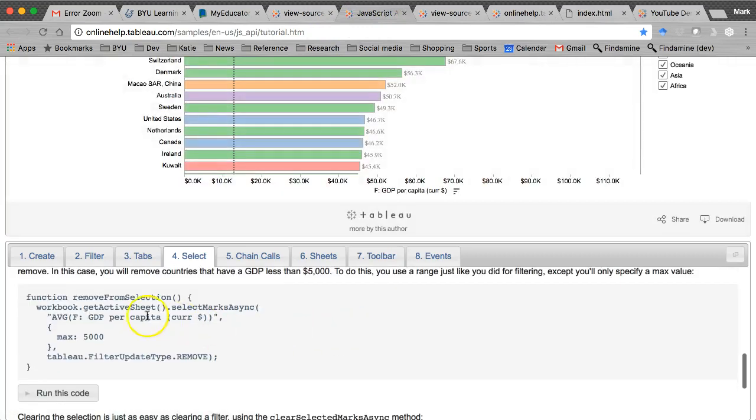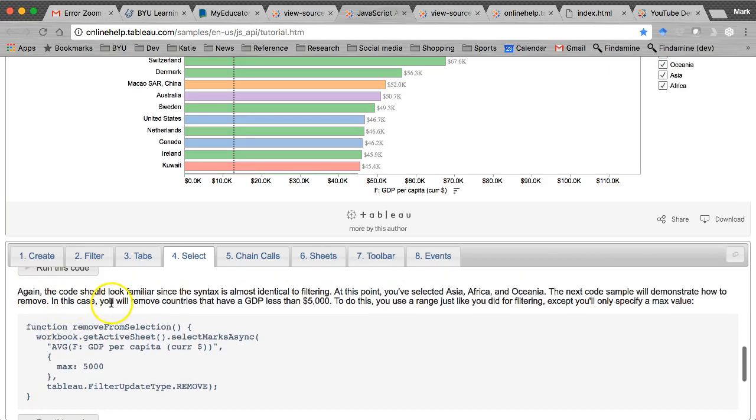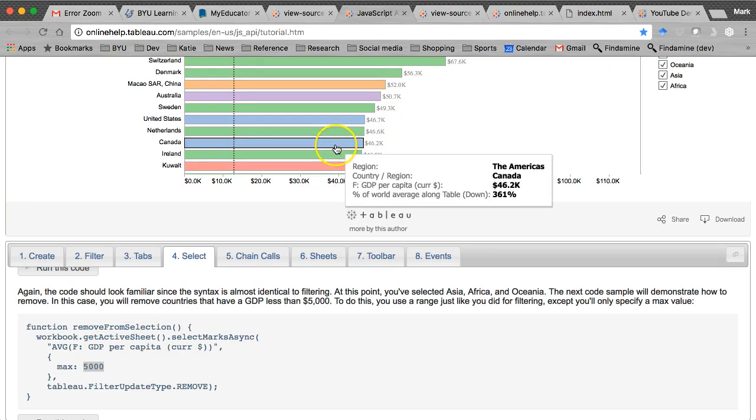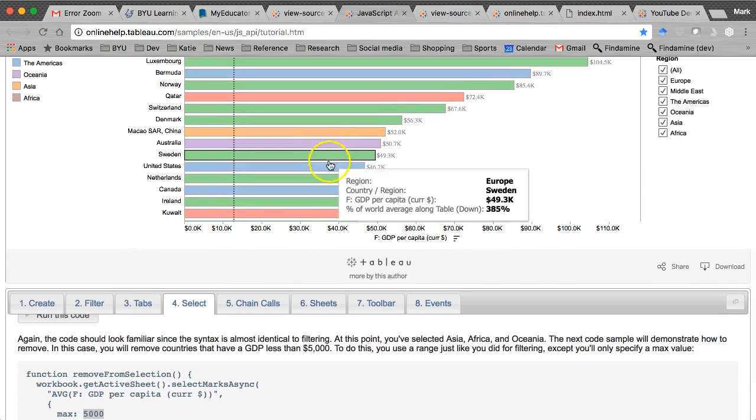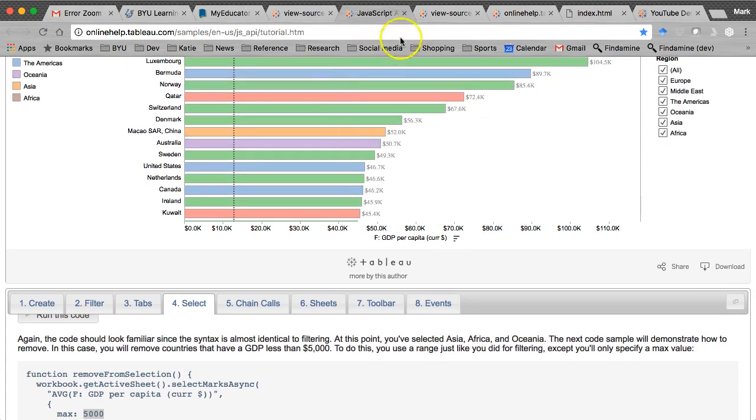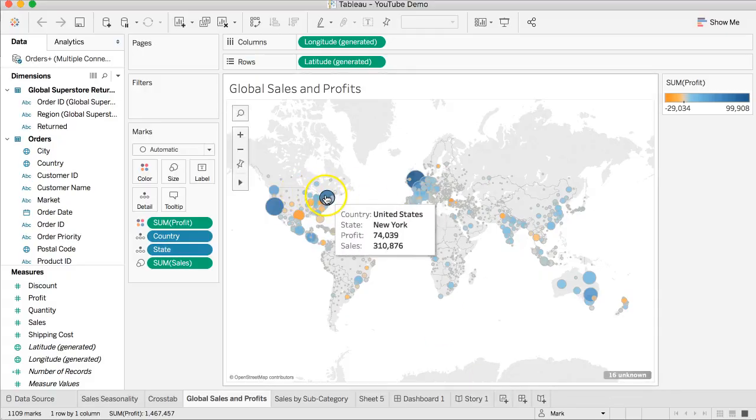Next, they want to show how to remove from the selection anyone who's, okay, let's read this. In this case, you'll remove countries that have a GDP less than 5,000. So we only want to show those where a certain value is above 5,000. Now recall from a previous video, our data is a little bit different. We don't have a single record for each state and each country. We have many orders in here. If you look at the Tableau workbook, this number is based on a sum of profit or sales. So let's do this. Let's adapt it. It's not hard to do.